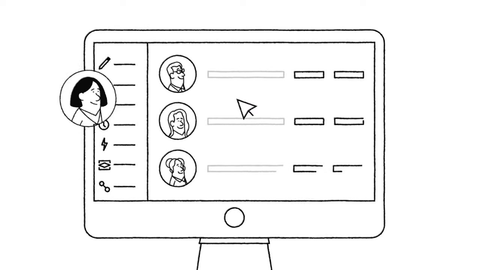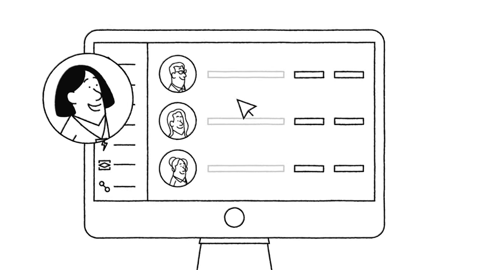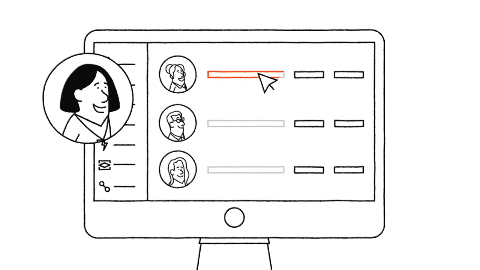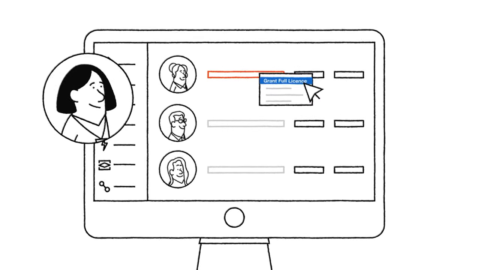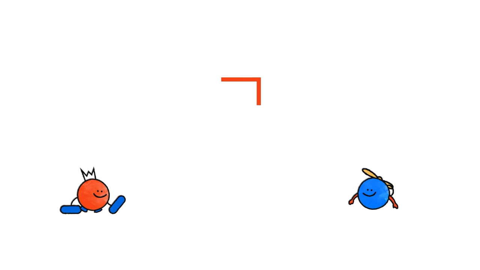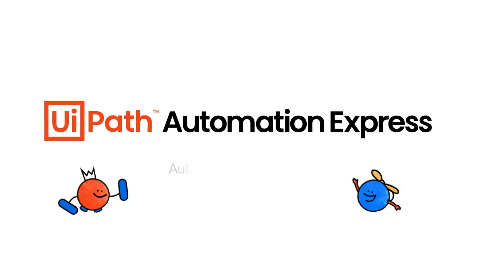What's more, Alicia can then see the team's automation progress and upgrade the most active and passionate automation builders, like Mary, by granting them full licenses. Simple! Be like Mary and Alicia. Automate your repetitive tasks for free with Automation Express.